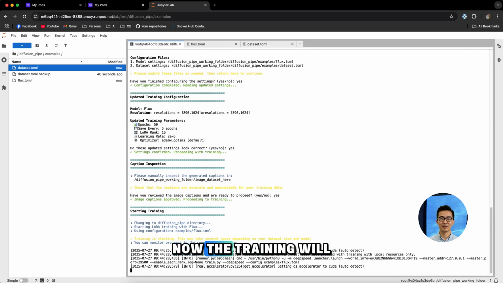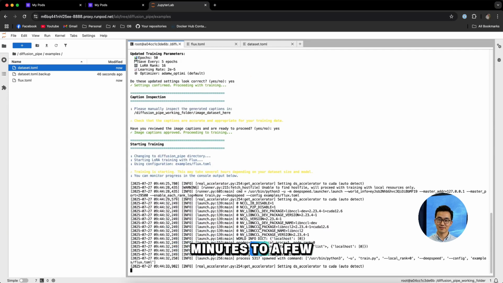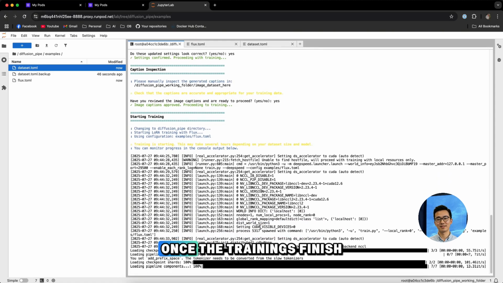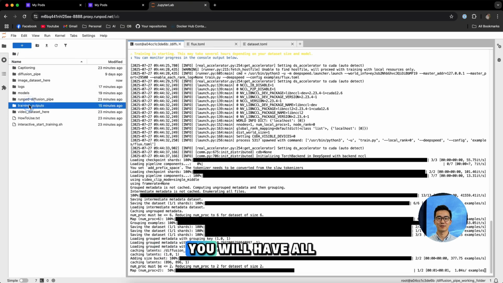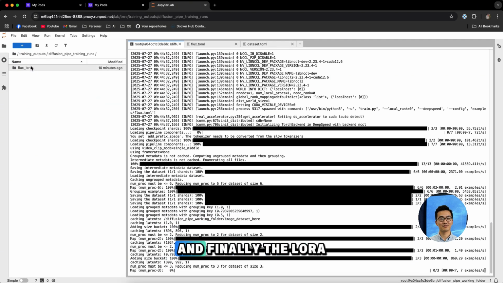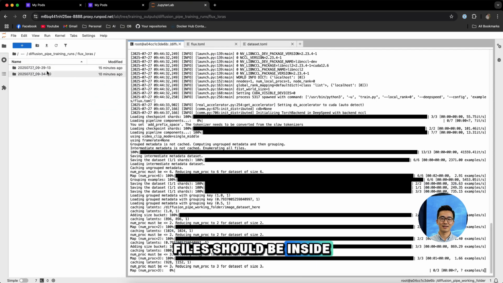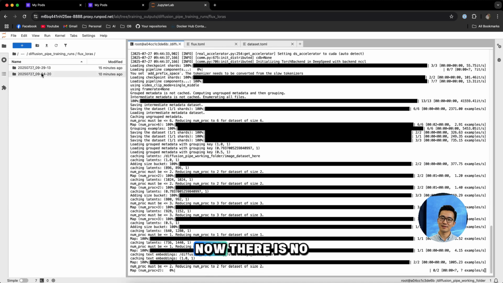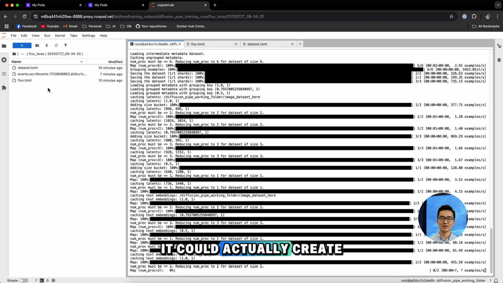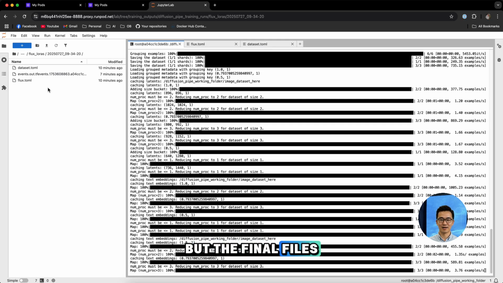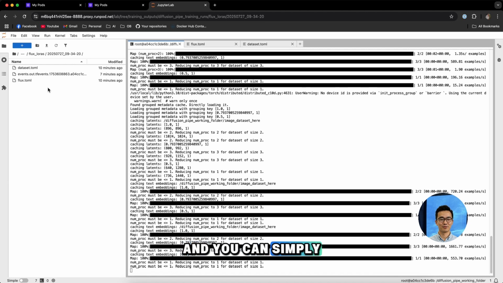Now, the training will take roughly a few minutes to a few hours, depending on the settings that you configure. Once the training finishes, in the root folder you will have a folder called Training Outputs, and inside the directories, you will have all the training runs that you did, and finally the LoRA files should be inside those folders. Now, there is no LoRA file here, because I ended the training before it could actually create a LoRA file, but the final files will be right here, and you can simply right-click and download them locally.